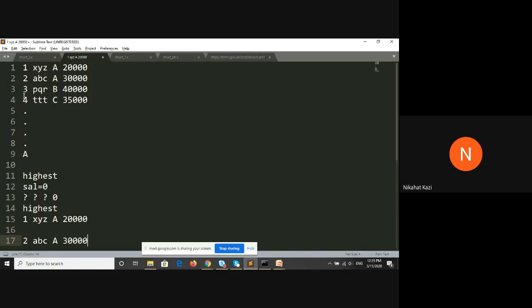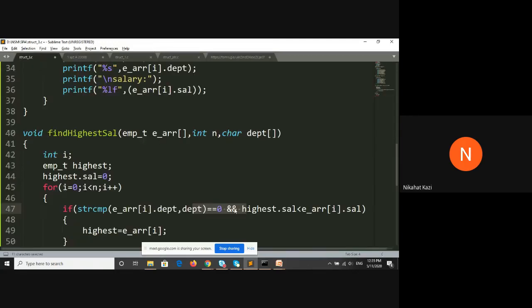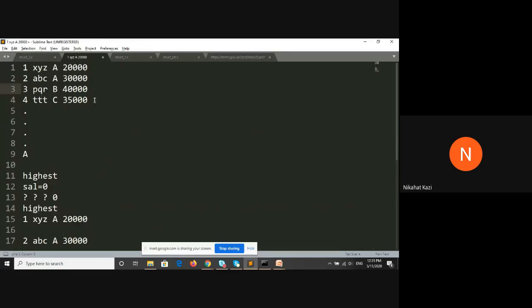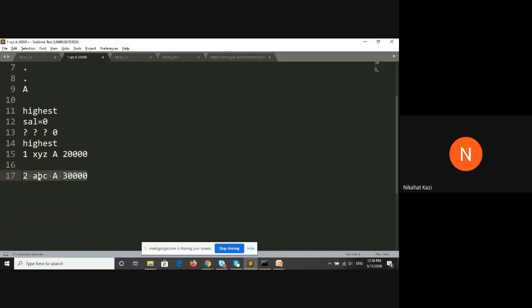Now, again, it will check the third. Is the department A? No. So it will ignore this record because it will not care about the second condition. I have put an and in between, right? If the first one is false, then I don't need to see the second condition. If there are any more further records with A, then it will again do this kind of comparison. For the small data set that I've created, the final answer in highest will be this. So once I do this, I'll get the highest salaried employee in a particular department.